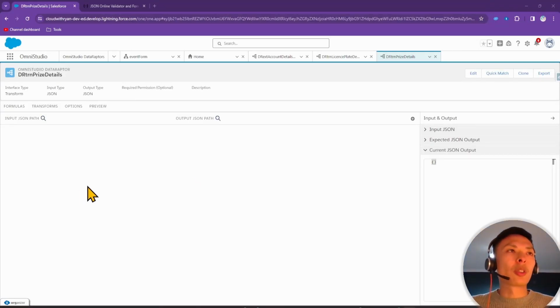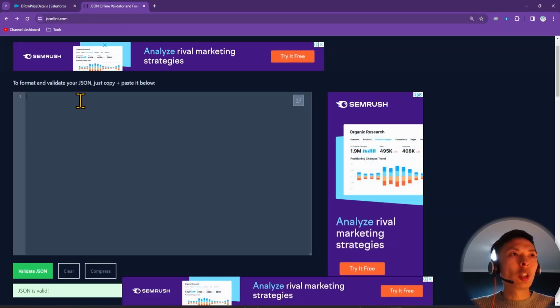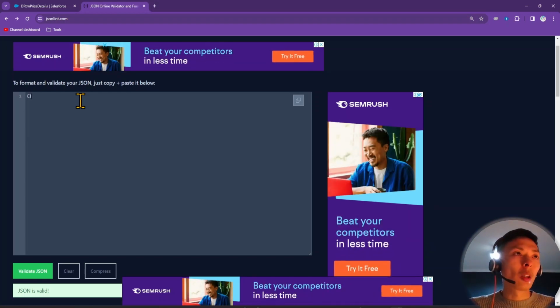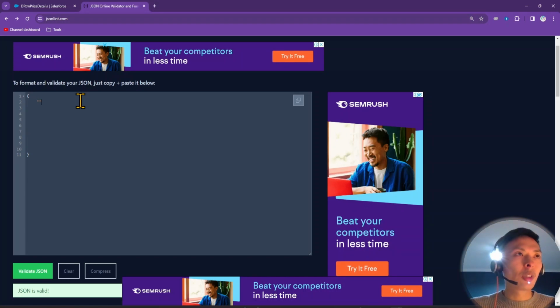What we'll do first is to form the input JSON. Usually what you'll do is you'll copy paste this from an OmniScript. But in this case, because we haven't got an OmniScript, we need to form the input JSON ourselves to test our DataRaptor transform. So let's go to JSONLint and always start with open and close curly brackets.